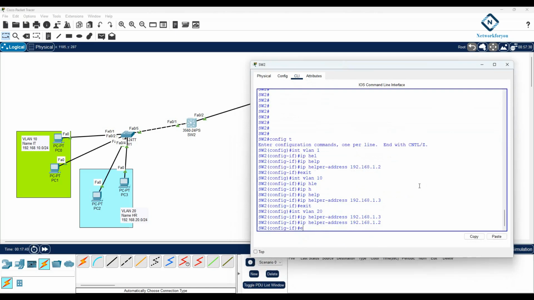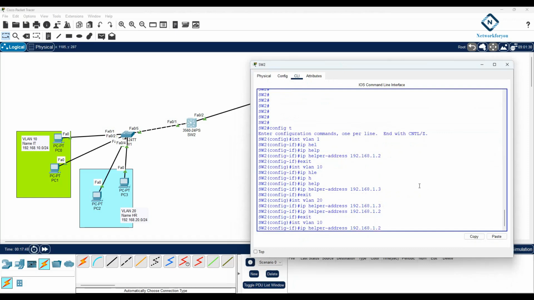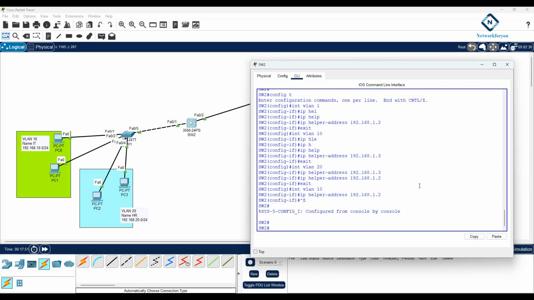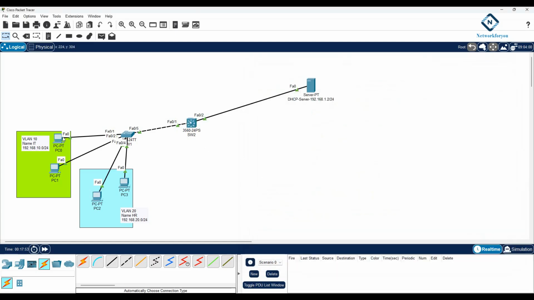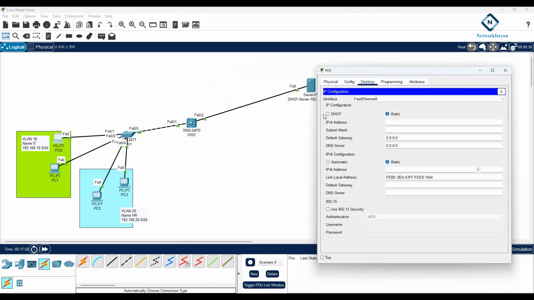Okay, so let me give it for VLAN 10 also, interface VLAN 10, correct IP is 1.2. Okay, the helper command we give, then save the configuration and go to the computer and check here, click here and check whether you are getting the IP from the DHCP or not. If you are not getting it, then we need to do the troubleshooting, why it is not getting, we need to check.